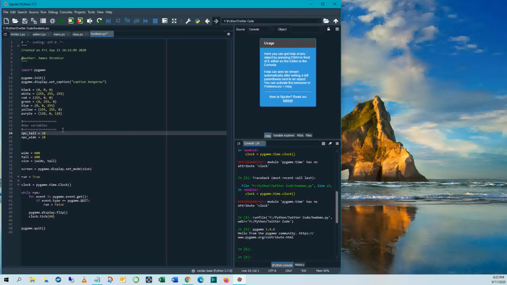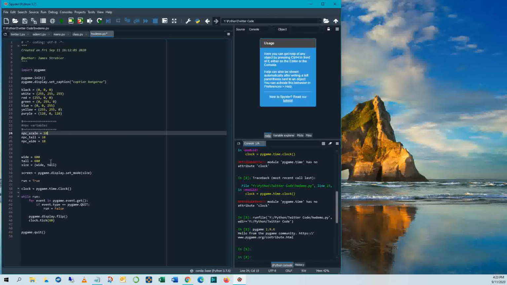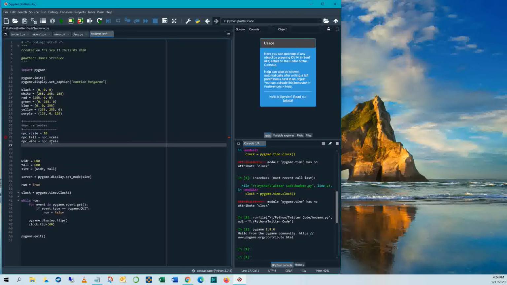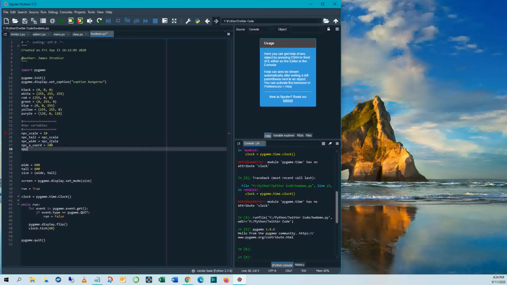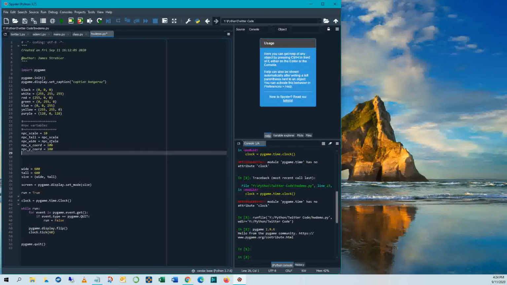Actually, let's set up another one. Let's set this equal to 10, and tall is NPC scale. Yeah, we'll try it this way. And NPC X coordinate equals, we'll start off at 100, NPC Y coordinate. Okay, so that should be enough variables for my non-player character's first rectangle.